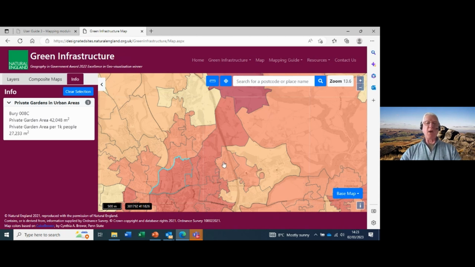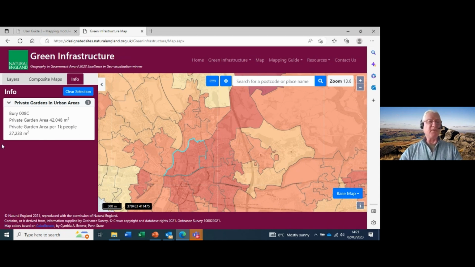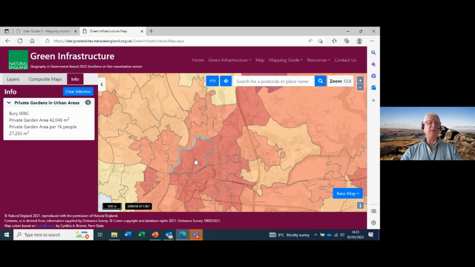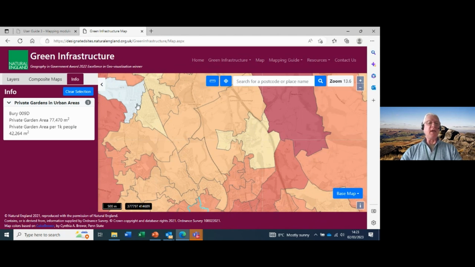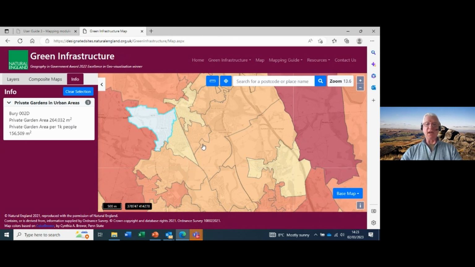You can't really compare therefore across the boundaries. So this measure of amount per thousand people or amount per person, if you take the decimal point down, gives you some means and ways of comparing actual supply per unit of population across LSOA. So in this case it's about 27 square meters each. In this case it's about 42. If we go over here it's going up to 156 and so on.